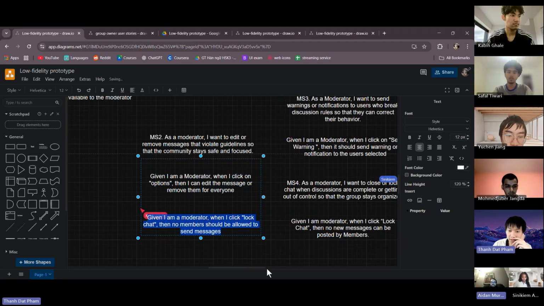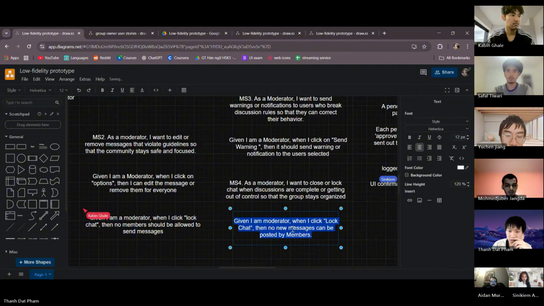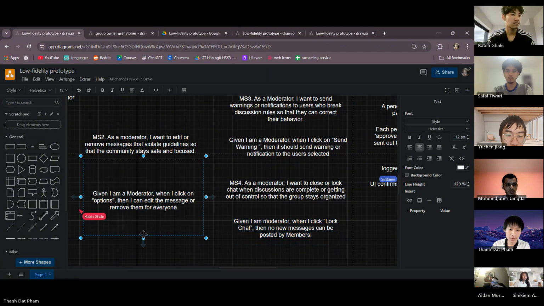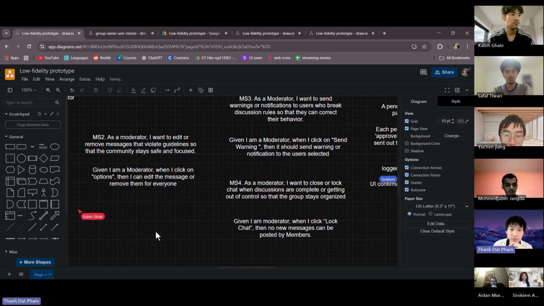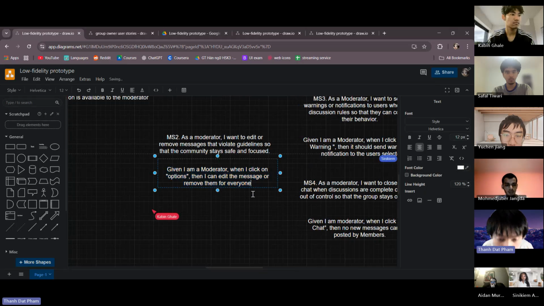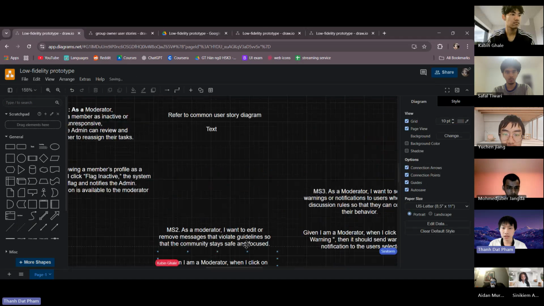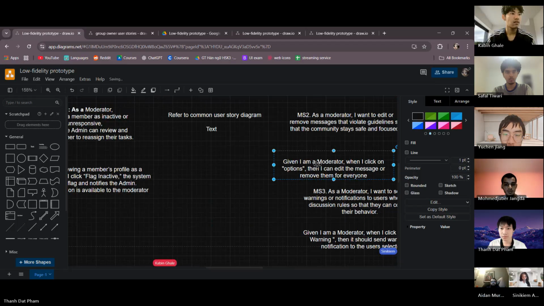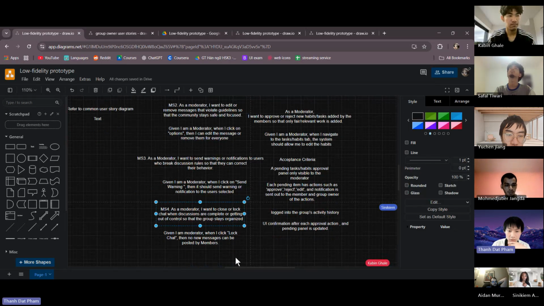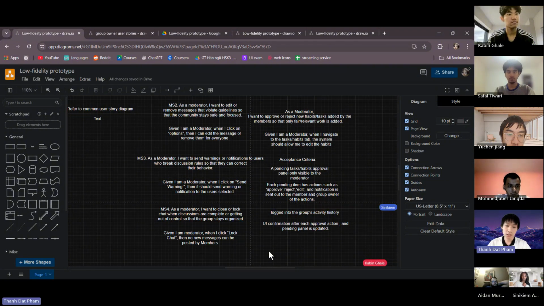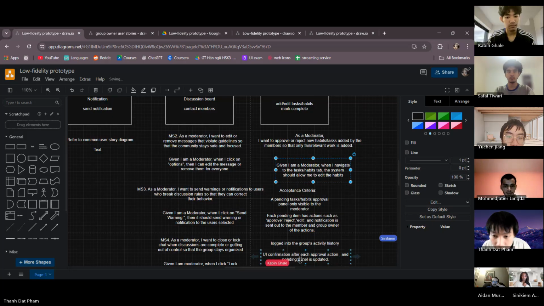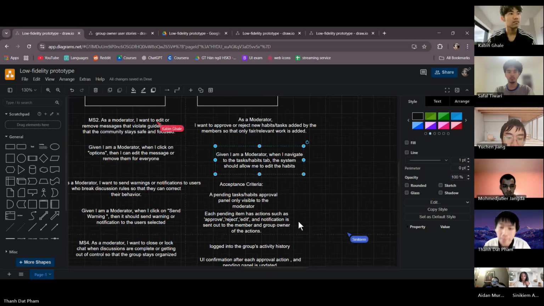Lock chat here, I think it's complicated with this. Also, I'm just gonna remove this. So, I want to edit or remove an option, then I can edit the message or remove for everyone. Okay, this one we can use. Okay, so we have 4 user stories here. Okay. Should be good. Want to edit habits.